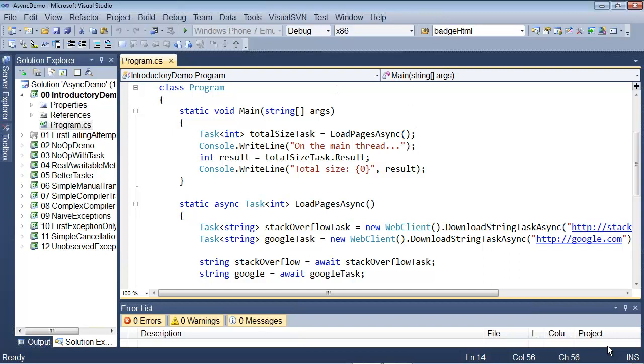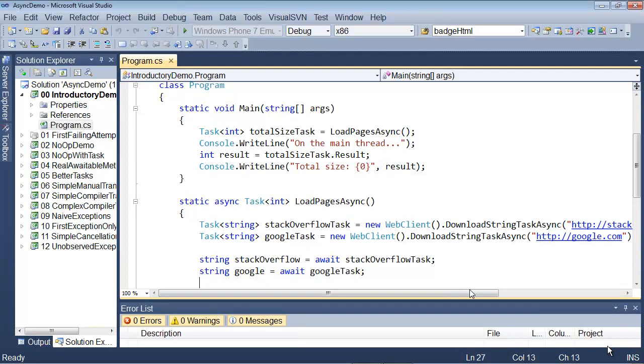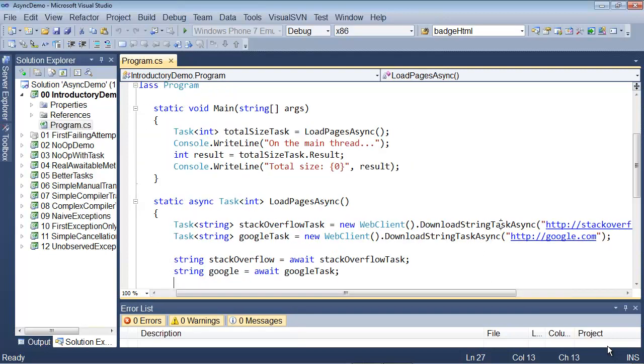Now, we're going to start our main method, and all we're going to do, the point of this exercise, is to load two web pages, stackoverflow.com and google.com, just their main pages, and then work out the size of those pages in characters. Very straightforward stuff, but we will be downloading both of them at the same time, and while they're actually downloading, we'll be able to keep going with whatever we want to do normally on the main thread.